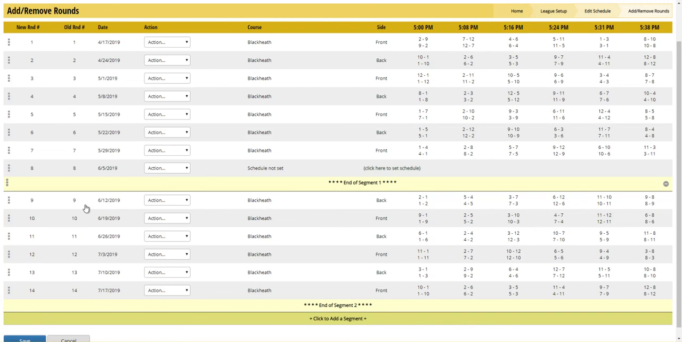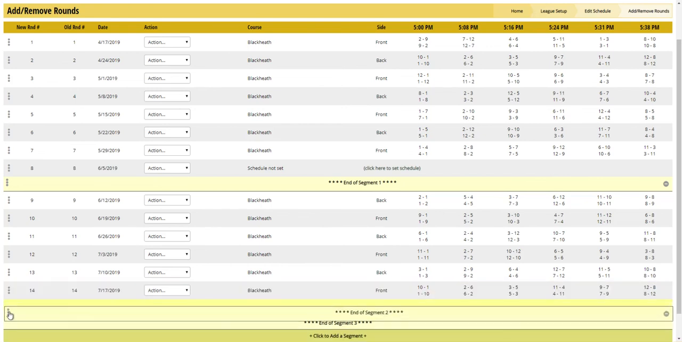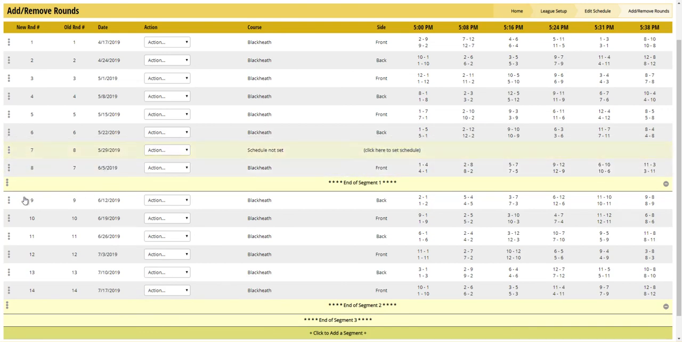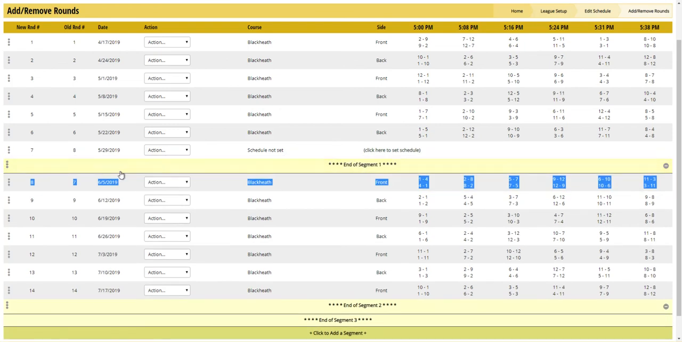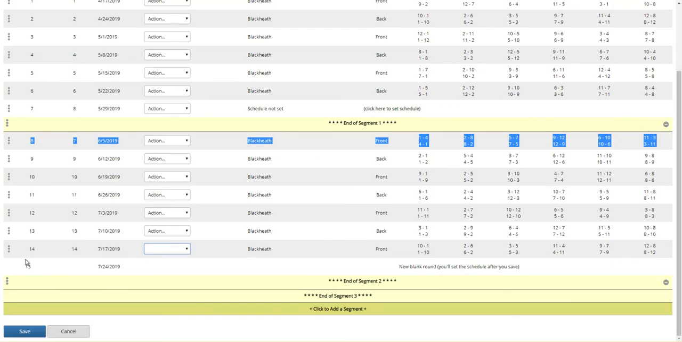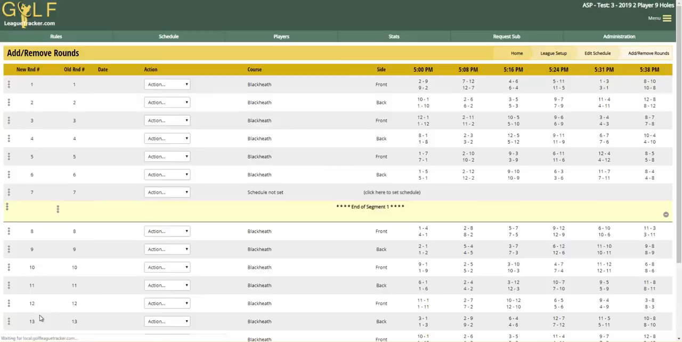Probably the most typical setup is 3 segments where you have a first and second half and a championship night. So I'm going to do that. I'm going to add another segment. And let's say first we're going to move our position round up to round 7. And then I'm going to end the first half after round 7. Then I'm going to play 7 more rounds. And now I'm going to insert a blank round after that and move my segment up. I'm going to click save.